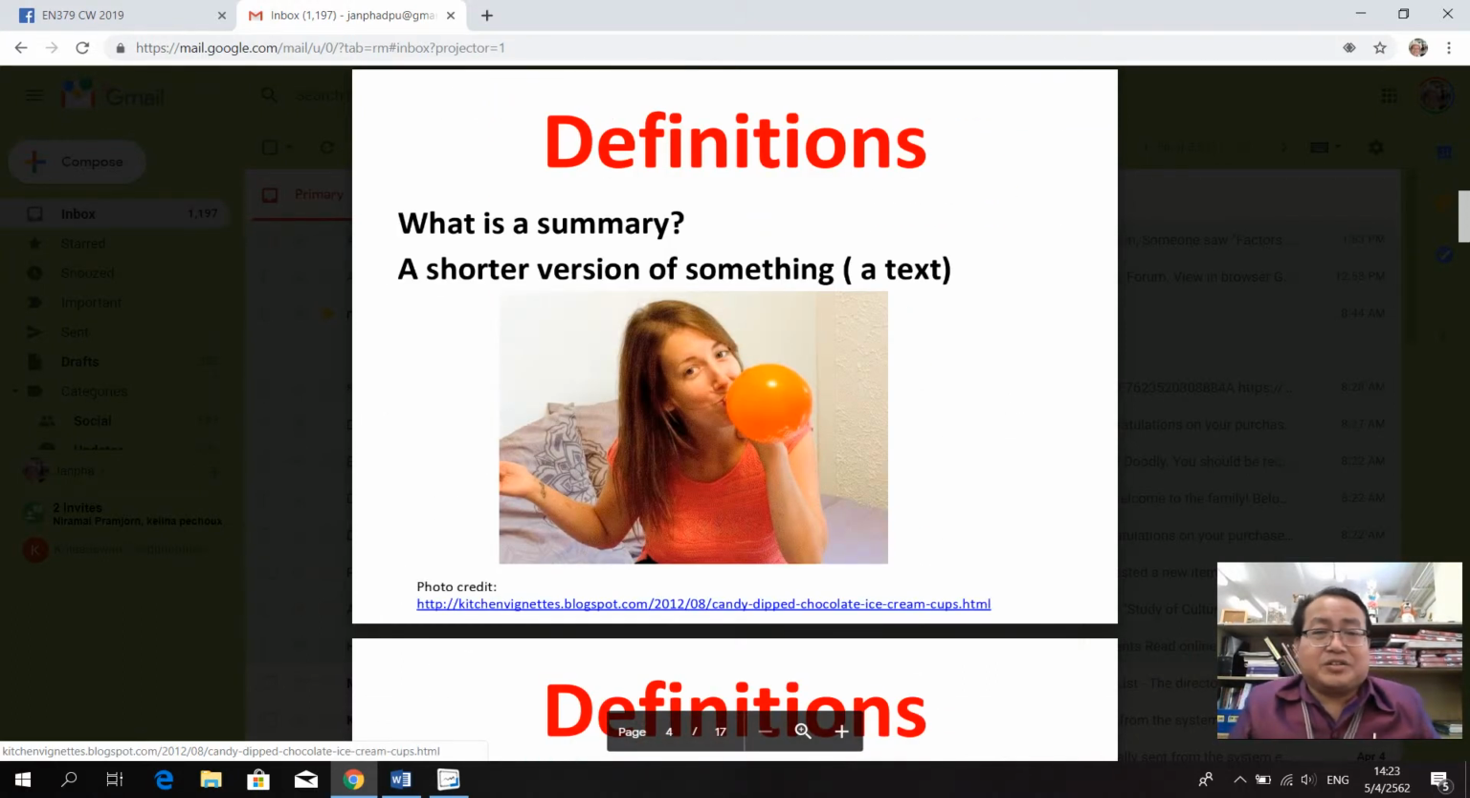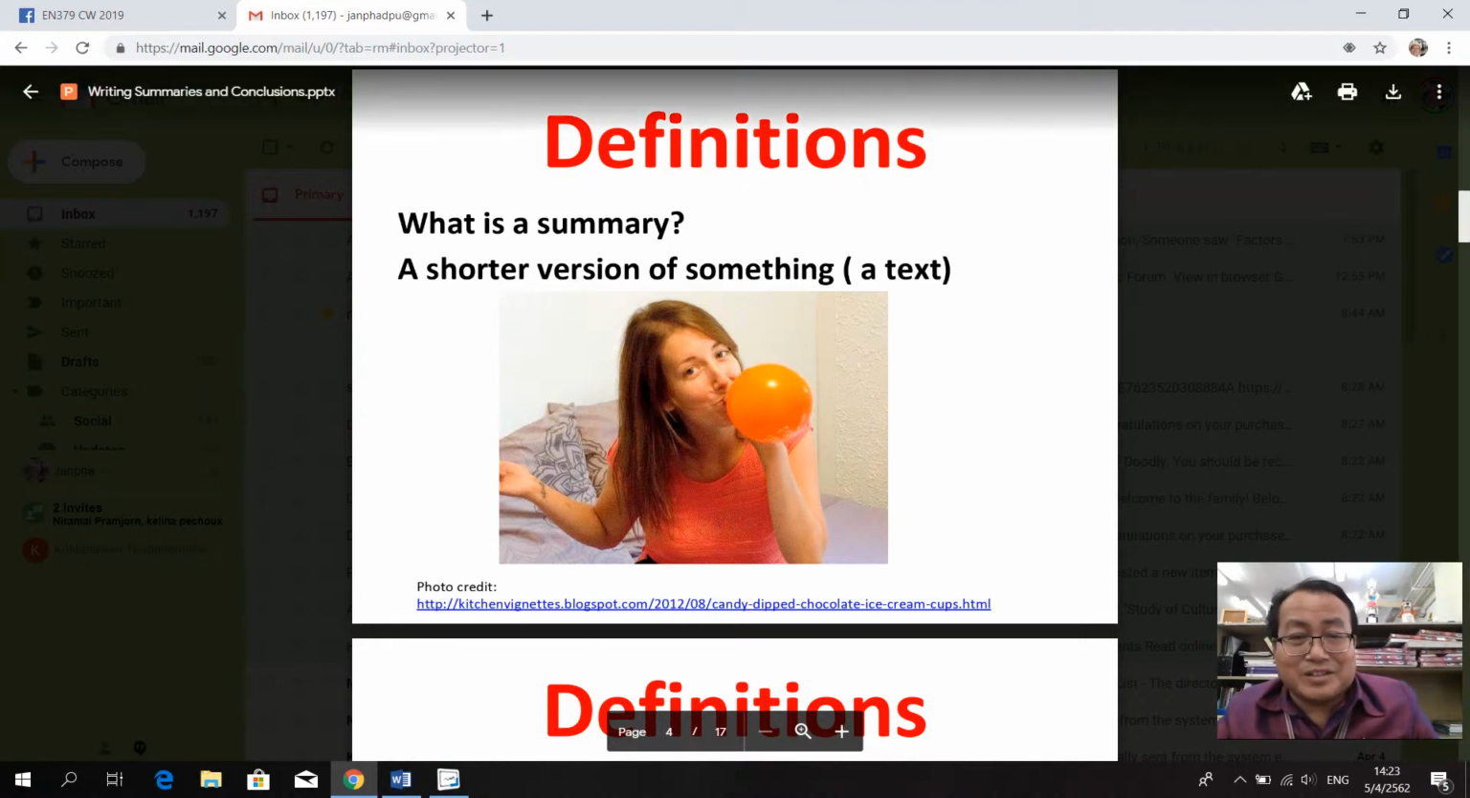This is the first definition. A summary, in short, is a shorter version of something like a text. It's like you have a big balloon and then you let the air out, and the balloon becomes smaller, and the smaller one is the summary of the bigger balloon. This is like a comparison. I hope you understand these comparisons.